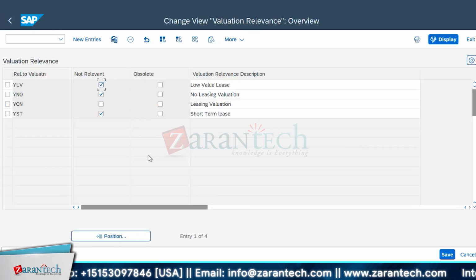Then we are going to talk about the valuation relevance. Can you give a little bit of an overview about the valuation relevance before starting from my side?